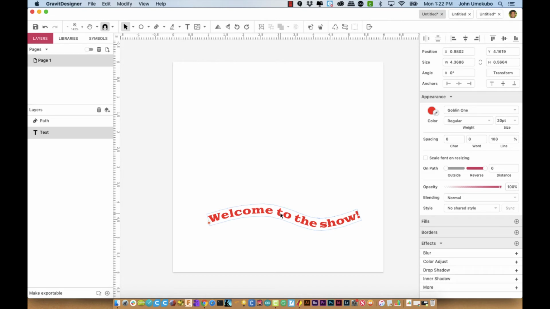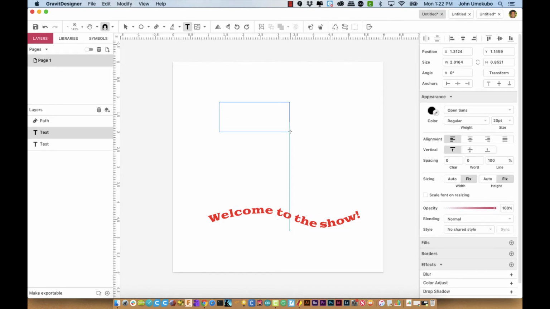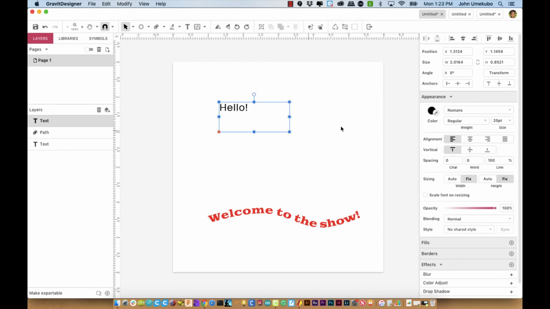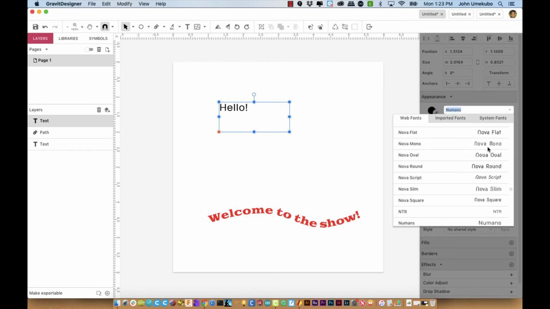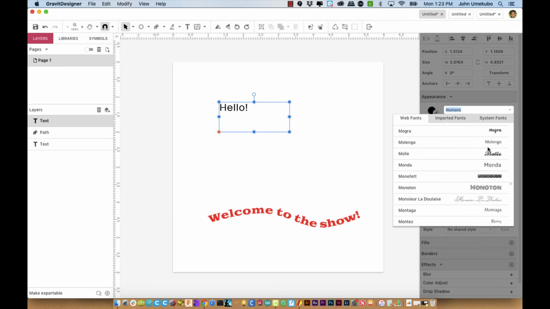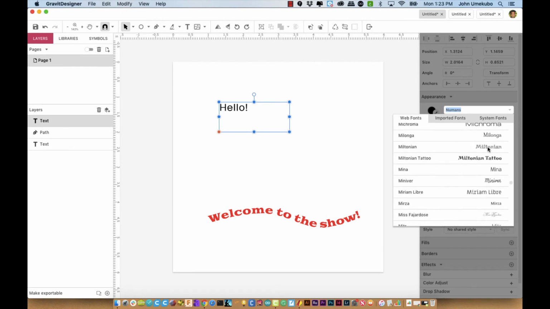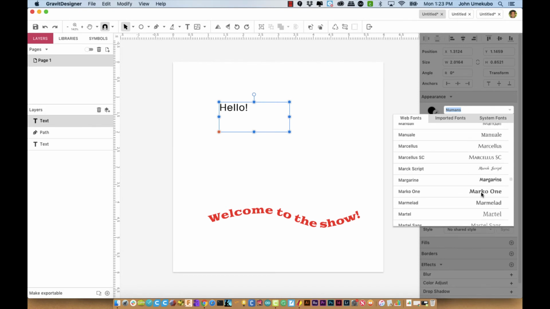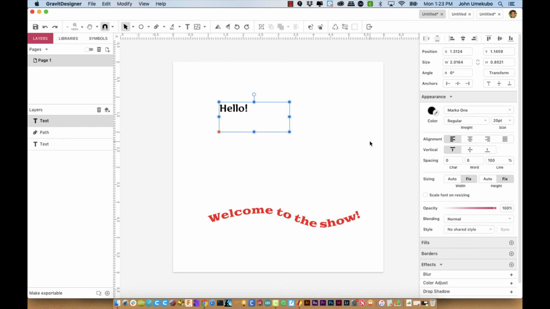Okay, I want to show you a couple other things. So go back to the text, and maybe I'm going to make one more, and I'm going to say hello. I'm going to pick a font again that's rather thick. Let's see what else we got here. There's a lot of fonts built into Gravit Designer. And I will try Marco. Marco 1 looks good. All right. And one of the things that you can do with text, in addition to shaping it along paths, is you can make the text itself a path.